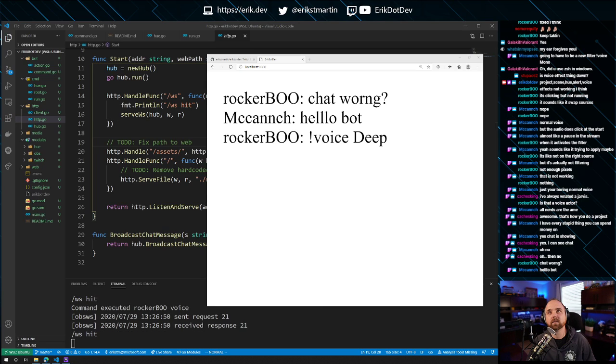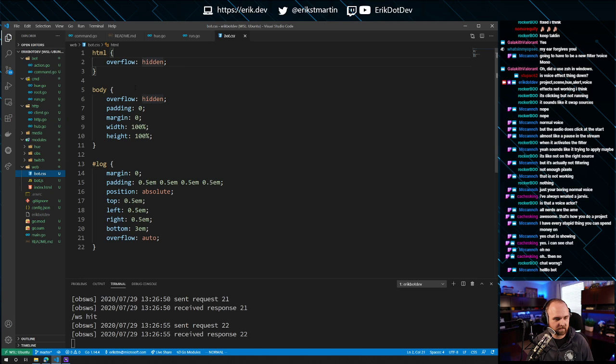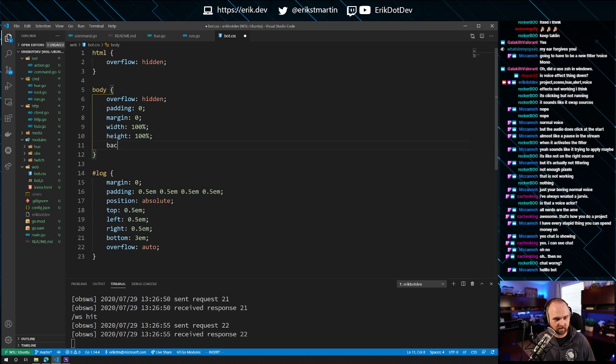Let's see. Yeah, so the voice stuff isn't actually working. We're going to have to work on that later. So let's just go into our CSS really quick here and get this displaying. Under web, bot.css, and let's just set the background. We're going to set that to white. And then we're going to have to refresh this browser source.